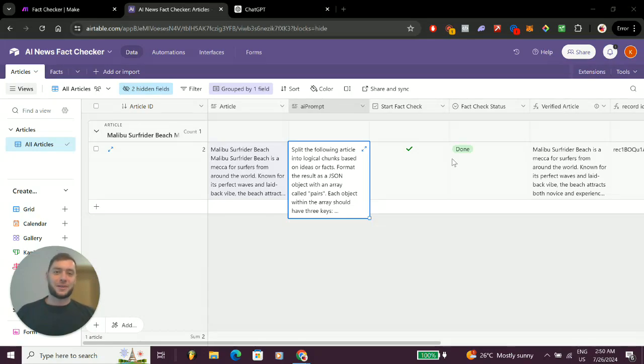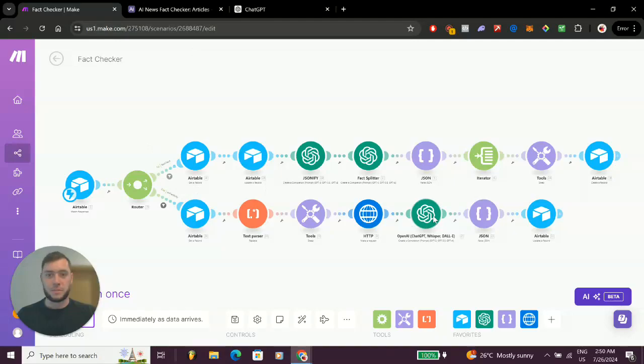An absolutely incredible day. Today, I wanted to run you through this new setup that I built, which is an AI news fact checker. Now, the thing that's really cool about this, and I'll just pull up the make.com scenario to show you what it looks like. The way I can explain this the best is through a little story.